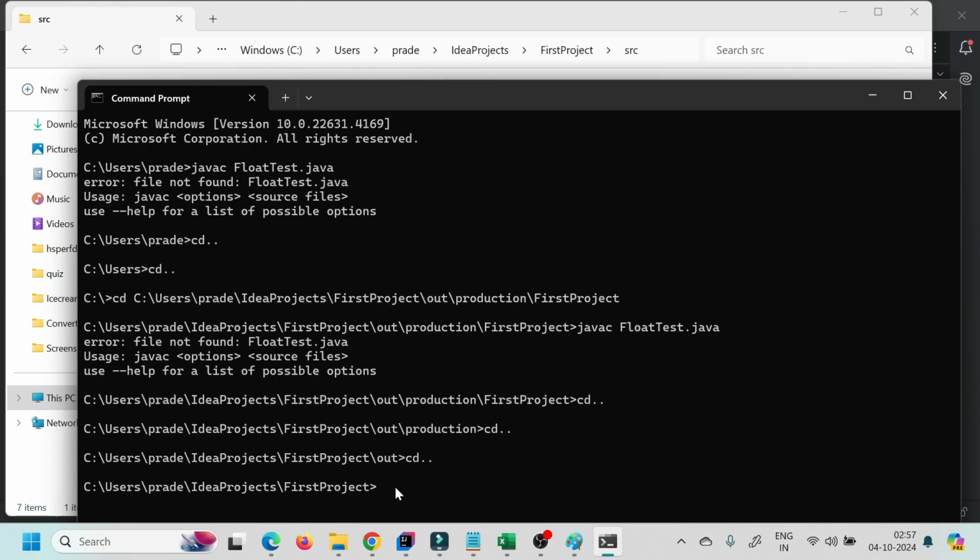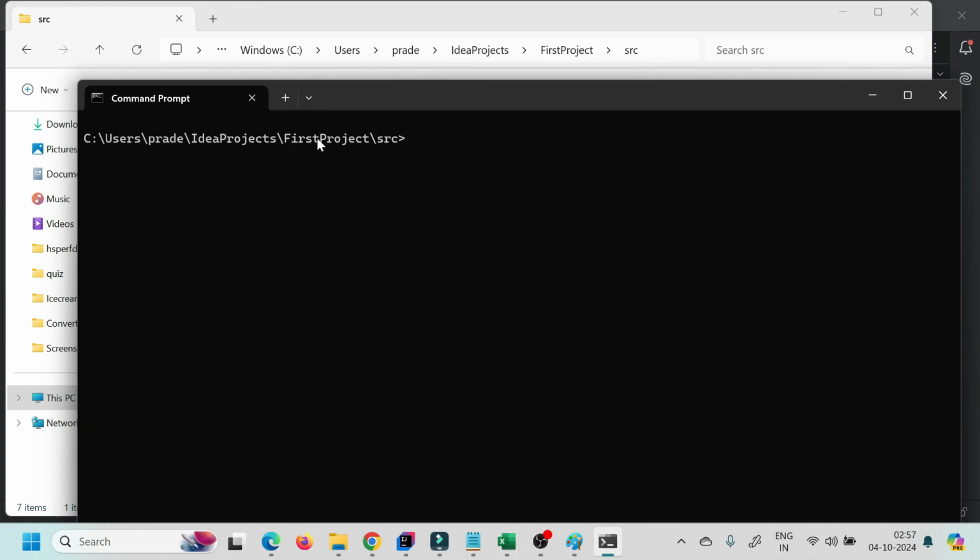We are in this first project now. Suppose I want to paste this here. Let's clear the screen, CLS. So we are in first project and src. If I run my javac, the name is not float test, the name is floating point demo dot java. Now it will not give any error, right?